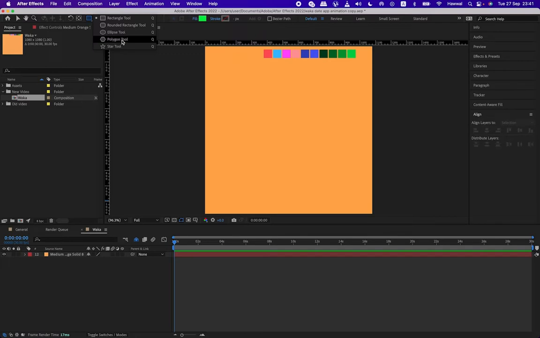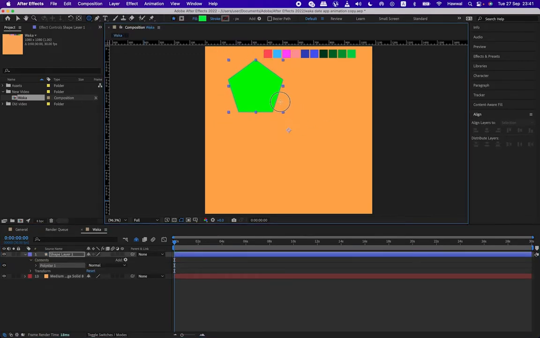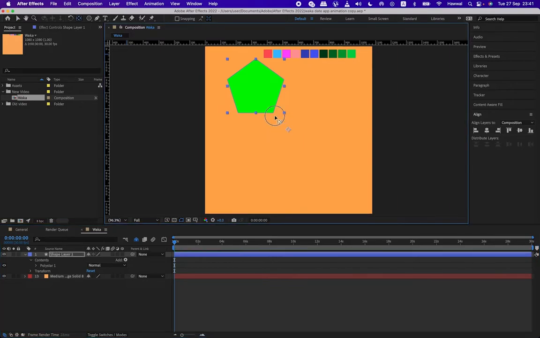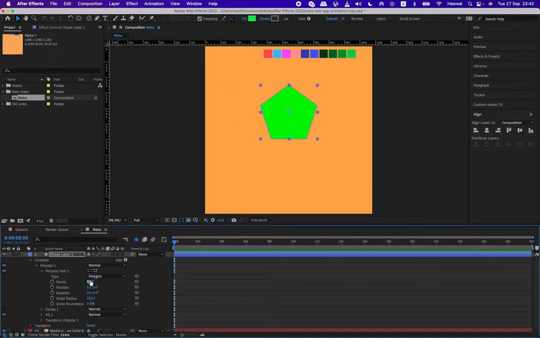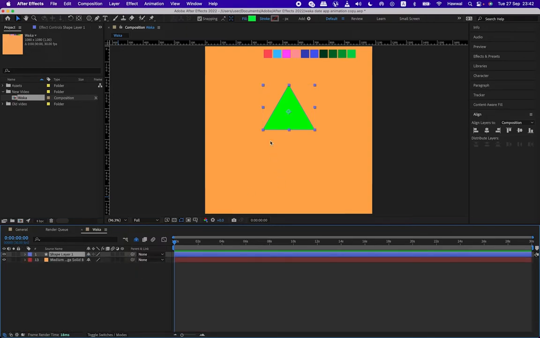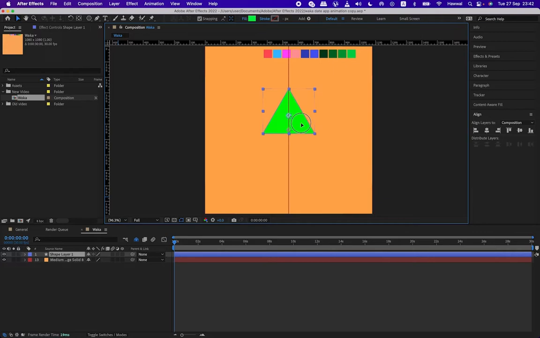Okay, now let's click on the polygon tool. Now what I'm doing is I'm drawing or sketching out the avatar, the avatar in our video. You can change that to 3. That's actually to make a perfect triangle.